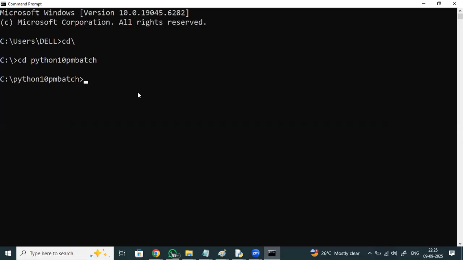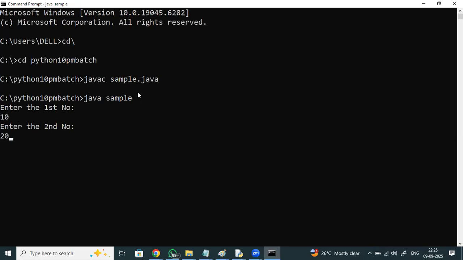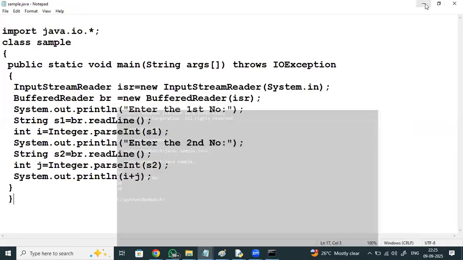Yes, change your directory. Now you say compile it, javac sample.java. We do compilation here in Java, and in Python, interpretation, right? Yes. Java is both compiled and interpreted. If there are any errors, it will display the errors here. If no errors, you can execute the code. No errors, right? No error in the Java code. Say sample, enter the first number, 10, enter the second number, 20, you get the output 30. This is the Java code, and I just showed you the execution.